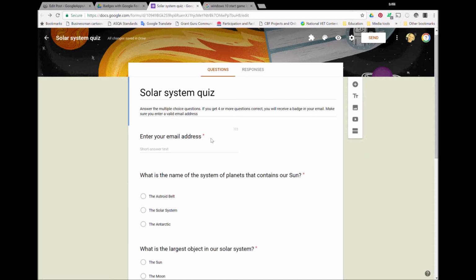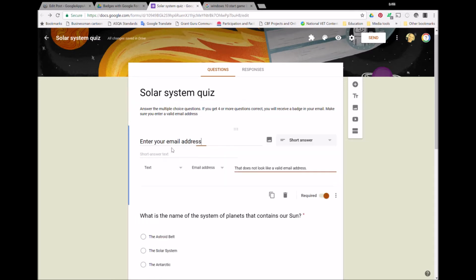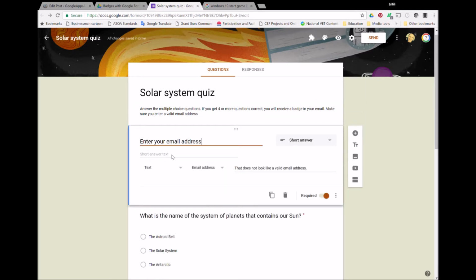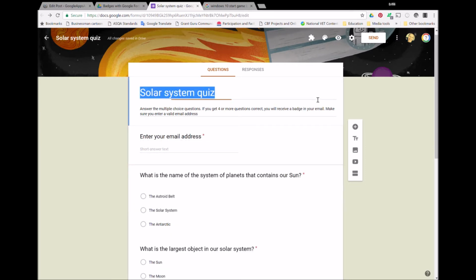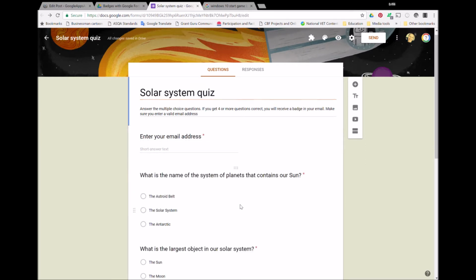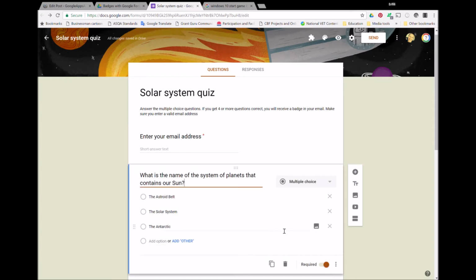Now, having a look at the field for entering the email address, it's a short answer text field, but I have made sure that it's validated, that it's a text type field, and the validation type is an email address. And I've put in a custom message to say that does not look like a valid email address, should the email address not look right. As you're adding your questions, make sure that each question is marked as required, because you want students to be going through and answering everything.